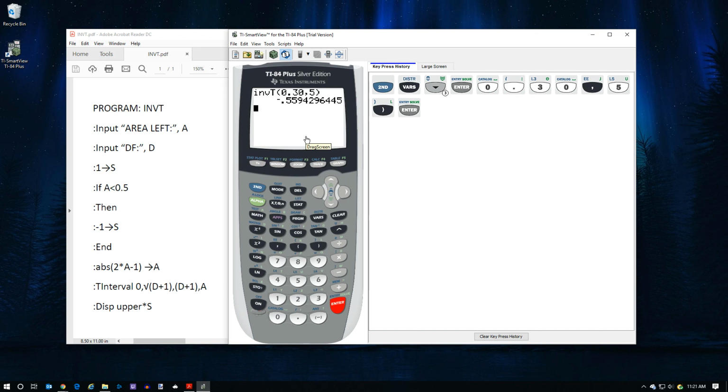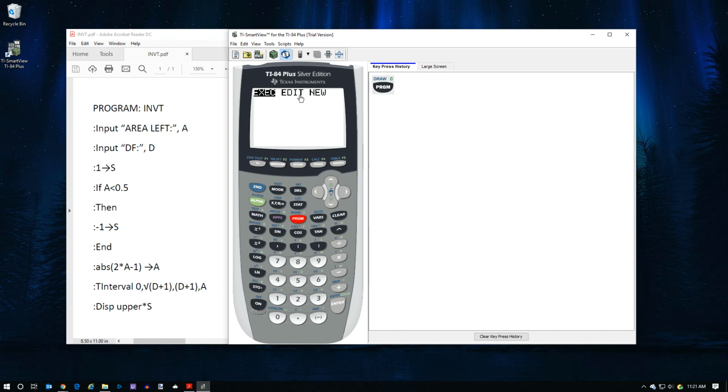But like I said, if you have an older calculator, then you don't have that program already on your calculator. So we need to enter that in ourselves. And so to make a program, we first go to the program menu, and then we'll go over to new.